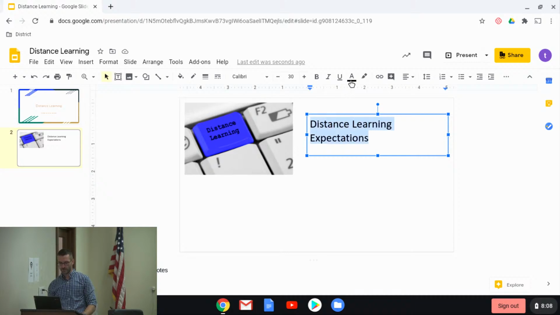So notice you can also do your text color, you can highlight, you can hyperlink this. So let's say if you have your distance learning expectations in a separate Google Doc, then you can hyperlink that here so that they can click and then jump out of this slide presentation so that they can have access to all your rules and expectations for your classroom, for the distance learning expectations, and then your other basic formatting choices, your font color, etc.